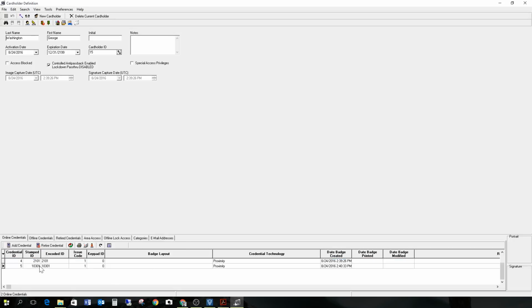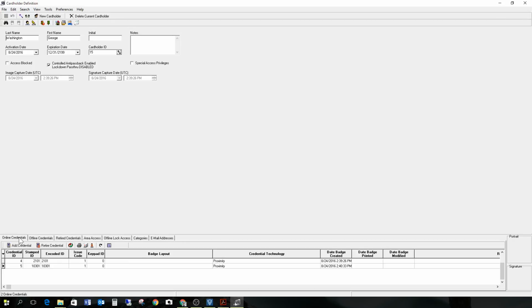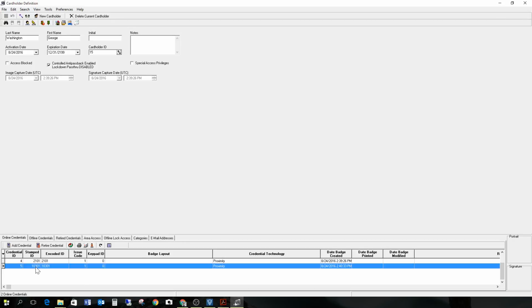Now he's got two credentials. He's got a key fob and he's got a garage door remote because he's part of administration. So if we go along here, we see retired credentials. He has no retired credentials right now. However, if we go back to online credentials, somebody broke into his car, stole the remote. So we want to get this credential out of the system without blocking access to all of his cards.